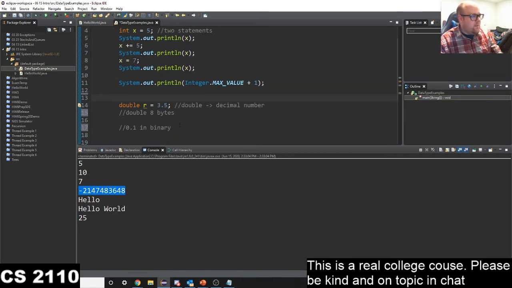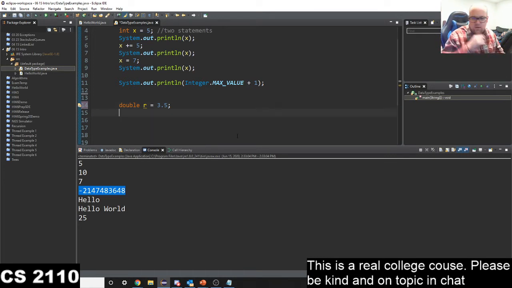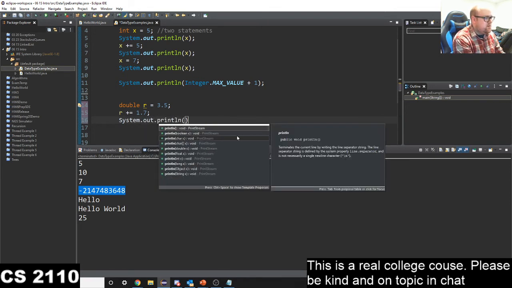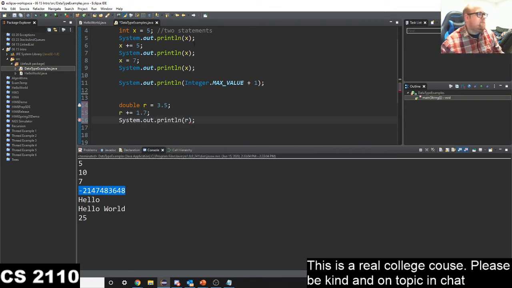So this is how we represent a rational number. From there, this has the same operations as an int. You can do plus 1.7, system.out.println r. And let's do that. And there you go. I see you get 5.2 here. That's what I expected. Why would you ever use a float ever then?